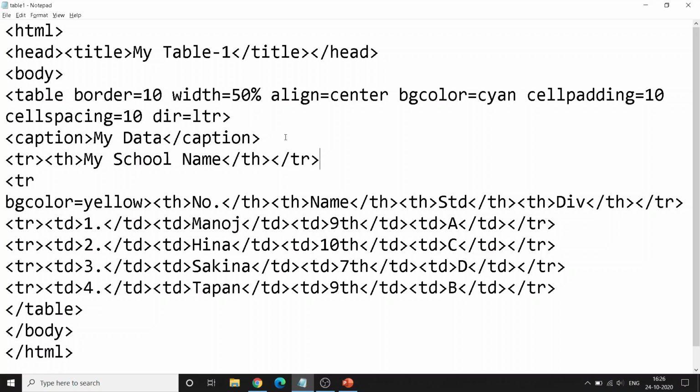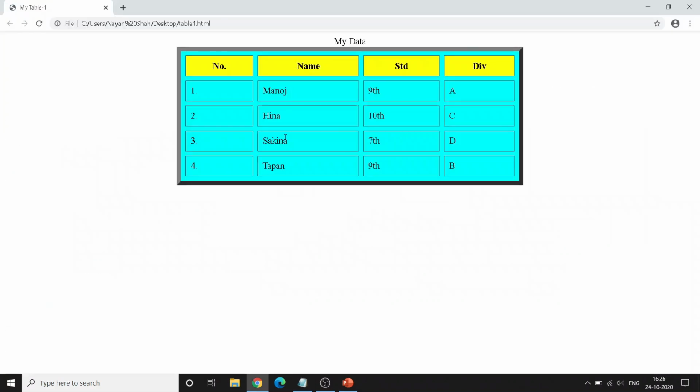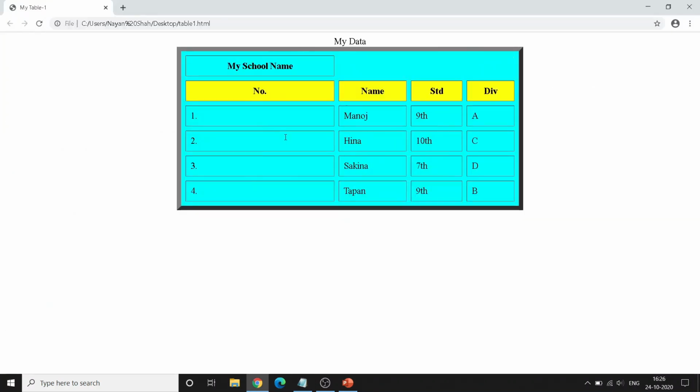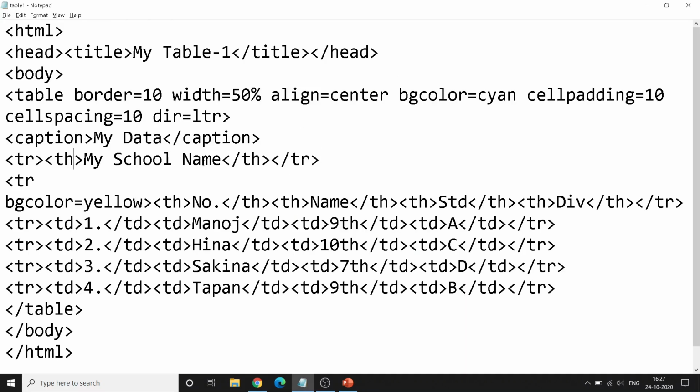Remember, we wrote only one th. Actually there are 4 columns, so output will not be proper, and output is something like this. It doesn't look good. Actually this particular cell should spread over entire 4 columns. So what to do? For that we have attribute called colspan. Colspan is equal to 4.